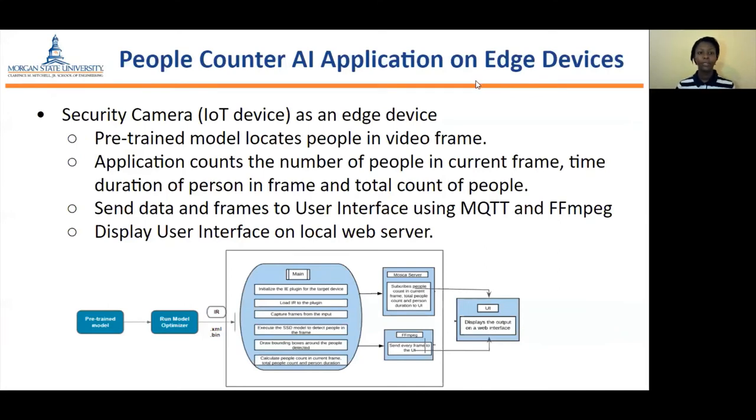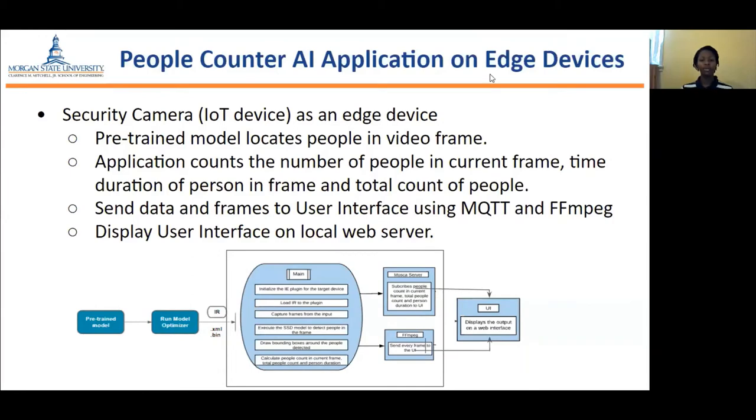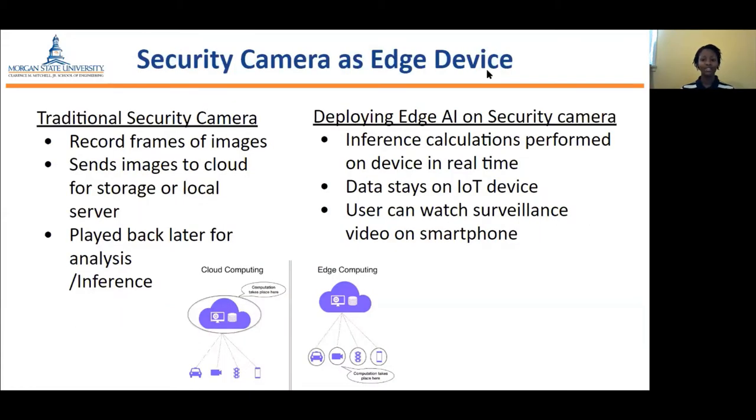We are specifically using a people counter AI application. If we were to use a security camera as an edge device, the box in the diagram shows how we would proceed. The pre-trained model locates people in the video frame, the application does calculations, and that data and the frames are sent to a user interface using MQTT communication protocol and FFmpeg, and then the user interface is displayed on a local web server. A security camera as an edge device can perform analysis in real time, where the user can watch the surveillance video on a smartphone. Compared to a traditional security camera, where the images have to be sent far away to a cloud and then played back later for the analysis.